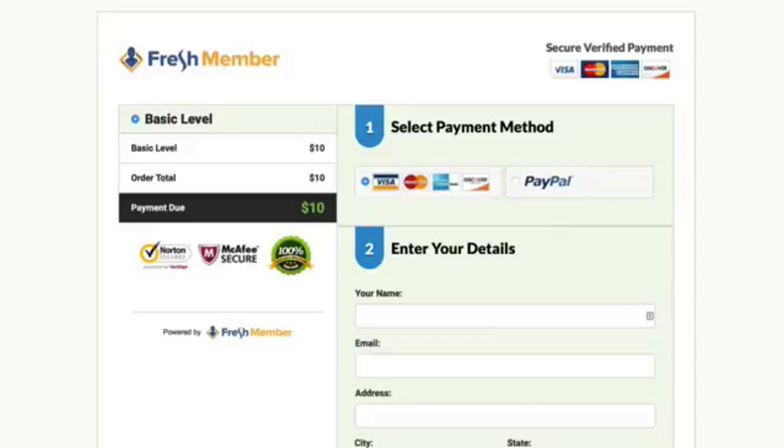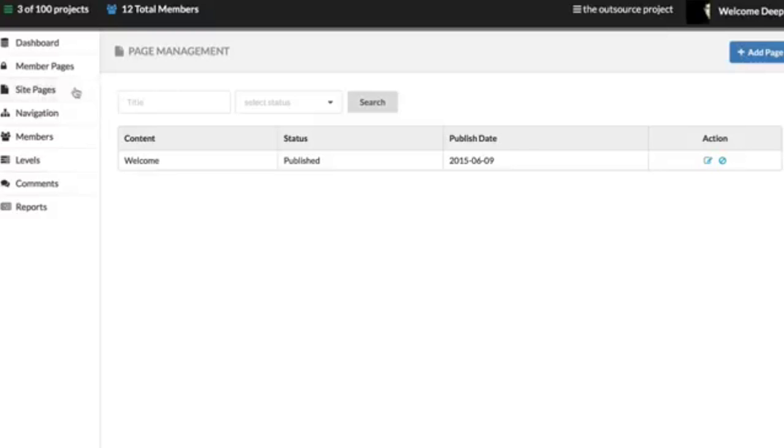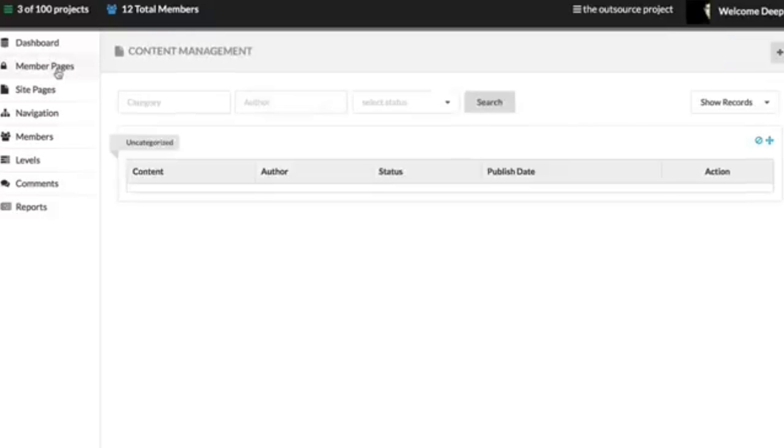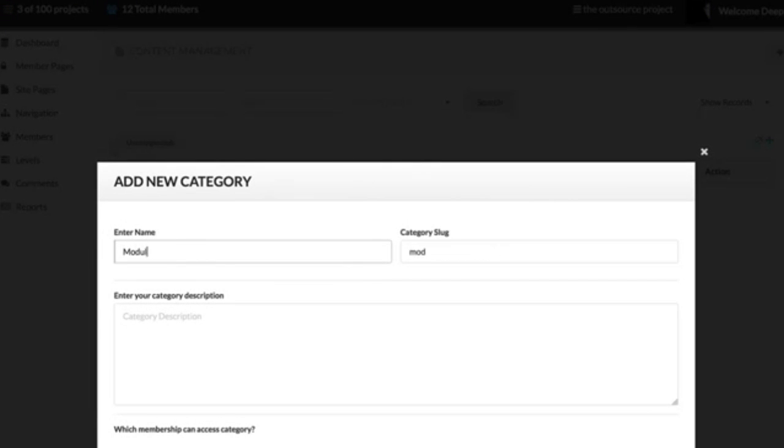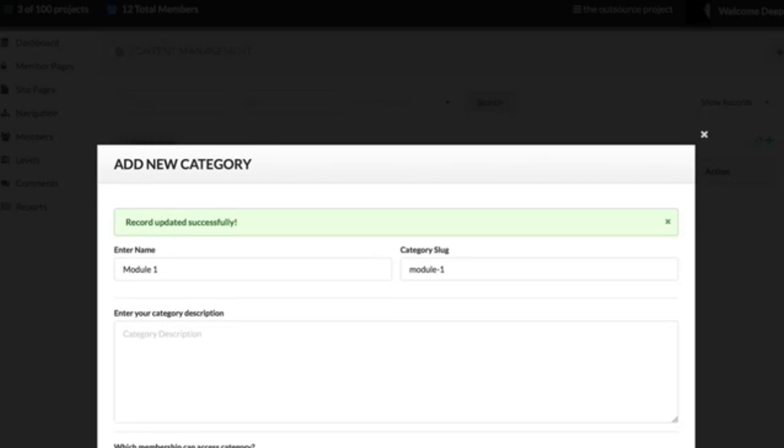But all you need to do to create a page is go to member pages, and then you can create categories and then create pages underneath that category. So maybe this is module 1, and say who I want to give this access to. Say this is for the basic level customers. I'm going to enable this category, and then from there I'm going to add this category.